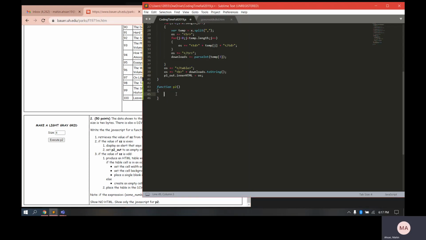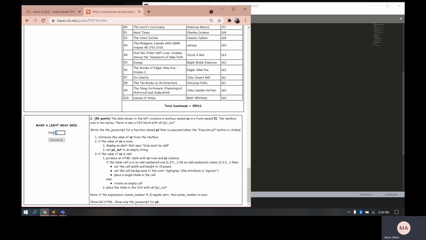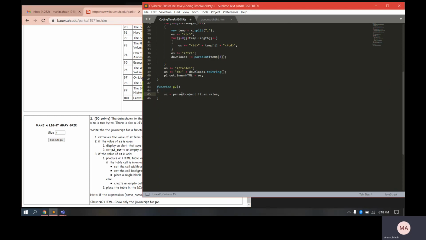So let's start by answering the first question by receiving the data or the text that they gave us as input. So we're going to do SZ is equal to document.F2.SZ.value. However, this part is not complete yet because we're going to be working with this number to make our table. And remember, when people put stuff in here, this is being put in as a string. So we do need to do that parseInt again, like how we did in the last question, so that we will be working with an integer value and not a string value.